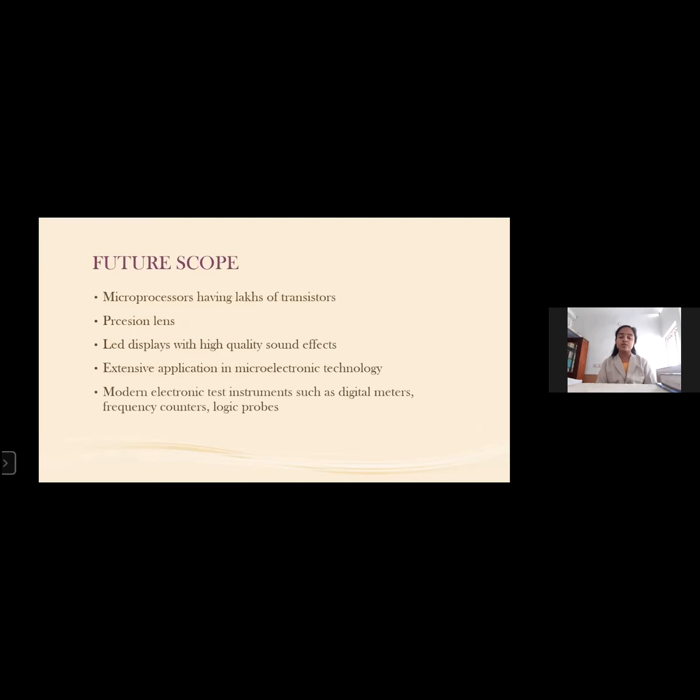Now, moving on to the future scope of integrated circuits. As we all know, one of the main uses of integrated circuits is the miniaturization of devices. The next level use of these integrated circuits is in microprocessors having lakhs and lakhs of transistors. Palmtops and Intel devices today all use microprocessors, whose fascinating properties are due to the invention of integrated circuits. And major inventions are still being made in this field.